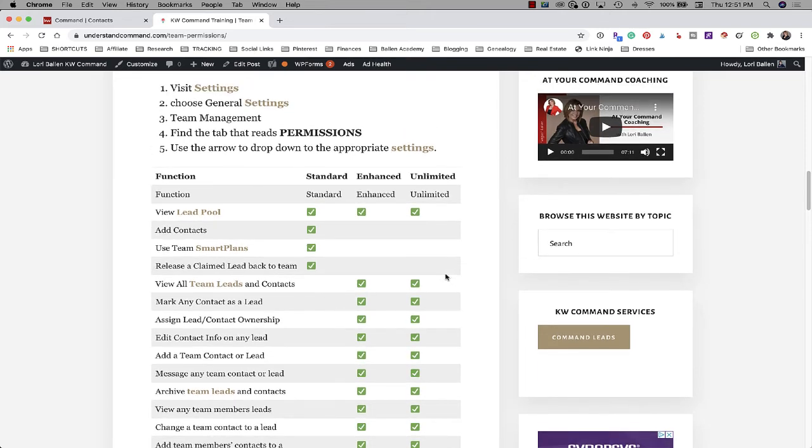So unlimited only, they can manage all team permissions. They can turn on and off command accounts. I mean, think about that. They can turn on and off command accounts. So be careful about who you would ever give unlimited permission to. Okay? It's a big deal. They can request updates to the team roster. They can add or delete guest users or virtual admins. They can create and edit lead routes, and they can create and manage team tags, custom fields, and lead sources.